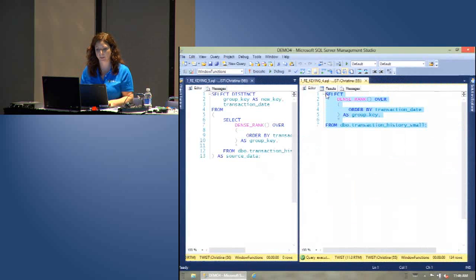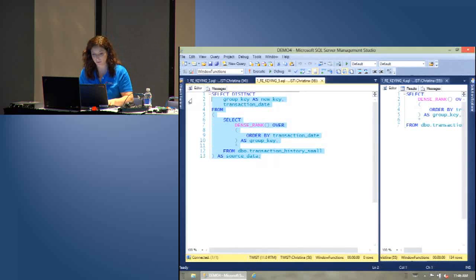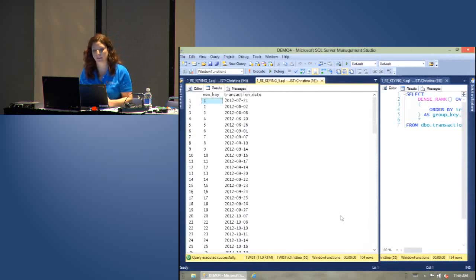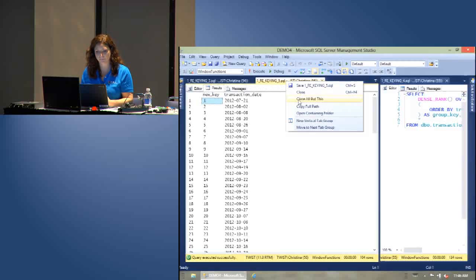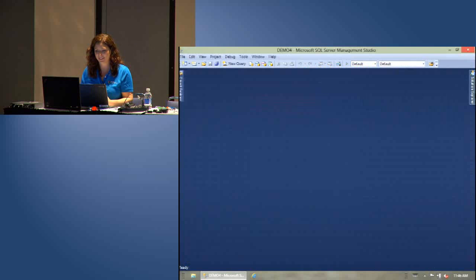Easy peasy. We're going to take him and put him in a derived table inside here, name him source data, and now we're going to select the distinct group key as our new key, and we get just the single date value. Does that make sense? So we've just deduped and rekeyed all in the same fell swoop. So let me close all of these. You can do some really neat things with dense rank, and I'm going to show you how to find gaps in your data too.